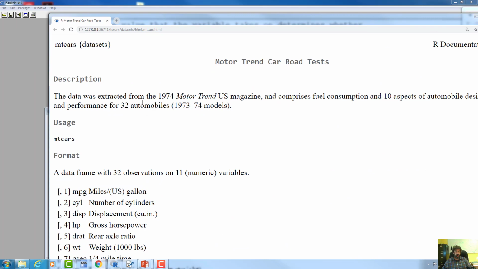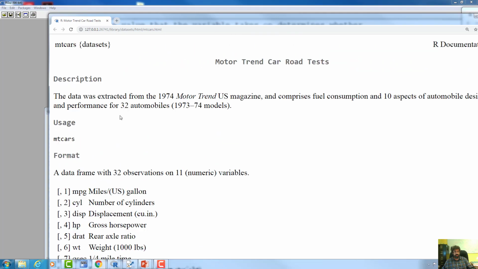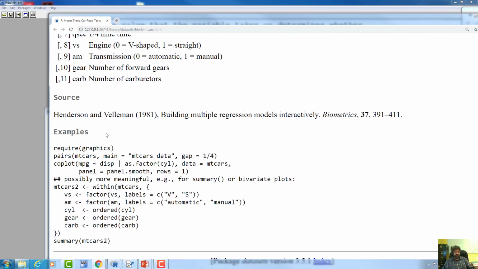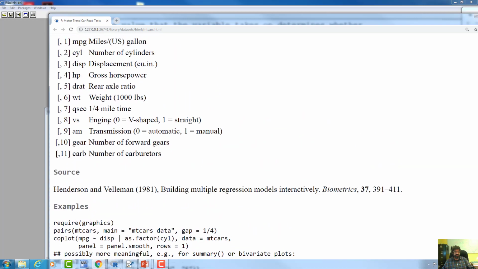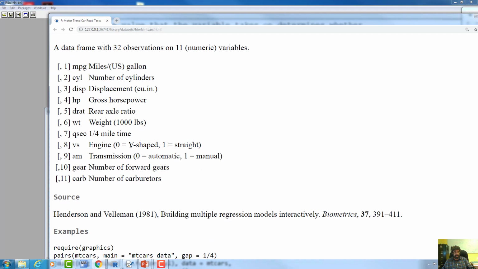So here's the mtcars data set, and you'll notice it tells you this is a data frame with 32 observations on 11 numeric variables. So we don't know what a data frame is yet, but we will learn soon enough. So you can read a little bit more about this stuff. But you'll notice the first variable is miles per gallon. The second variable is number of cylinders. The third variable is displacement. Fourth variable is horsepower, and so on. And then we have whether or not our engine is V-shaped or straight, automatic or manual transmission, so some categorical variables that are coded as 0 or 1 here.